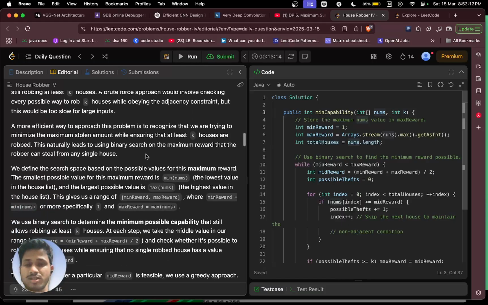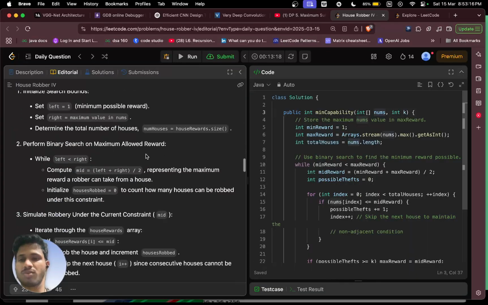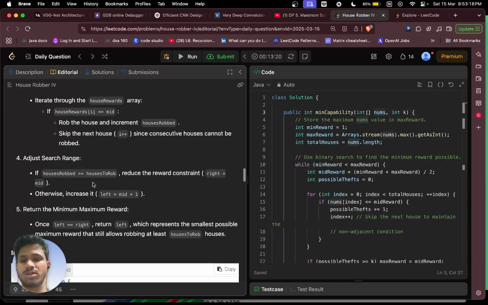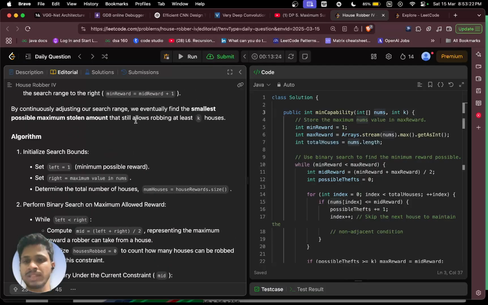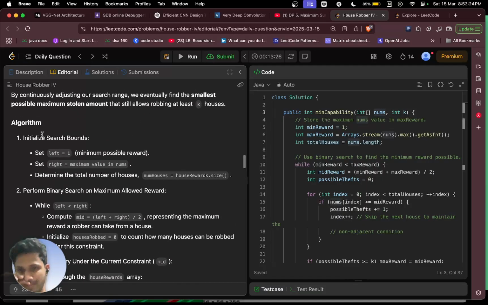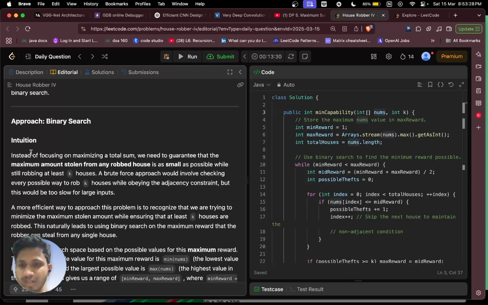So what I'm going to do is understand how binary search is working on this problem, and I'm just going to run this code, which I have taken from here. So initially, instead of focusing on maximizing a total sum, we need to guarantee that the maximum amount stolen from any robbed house is as small as possible while still robbing at least k houses.